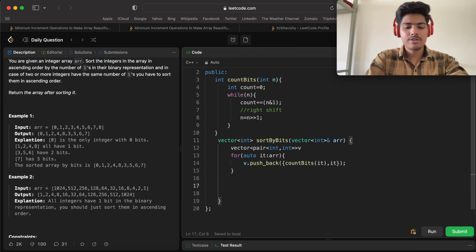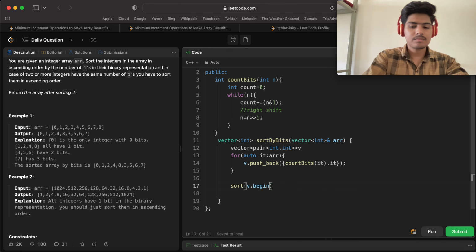This is done. Now I'll sort this because we have created this vector, which has a type of pair. So b dot begin, comma b dot end.